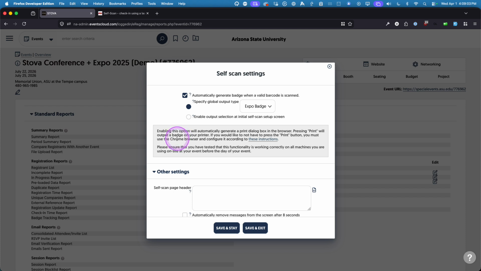Okay, just a slight delay, but be aware of that. A print palette will open up if you have this enabled and you check somebody in, and then just hit the enter button or hit print, and it'll be good to go.